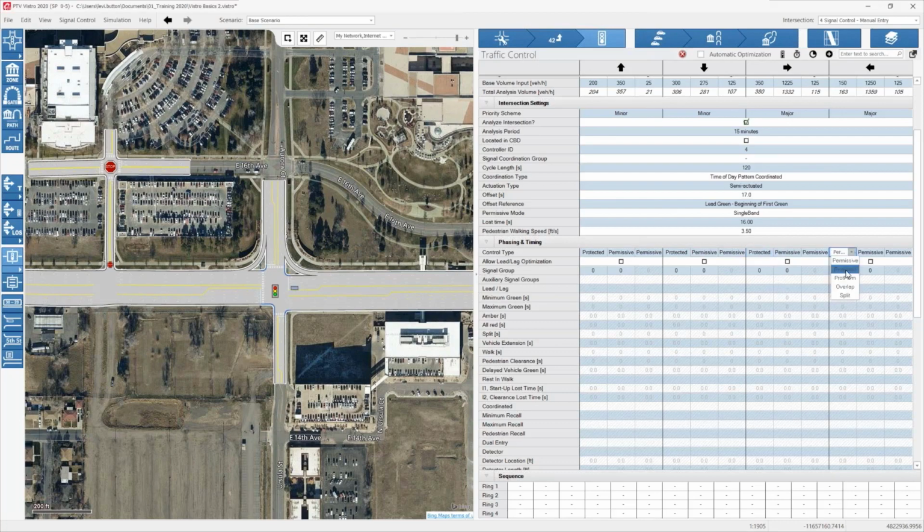Here, though, I'm switching it over to protected so that it activates that left turn phase capability. Similarly, I won't be doing it on this intersection, but for the right turn, you can also activate overlaps if you wanted to, and that will open up the right turn column for your overlap phases.